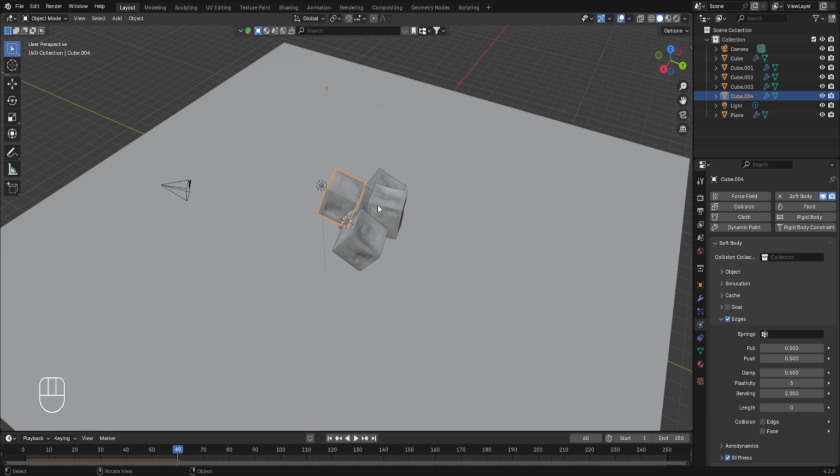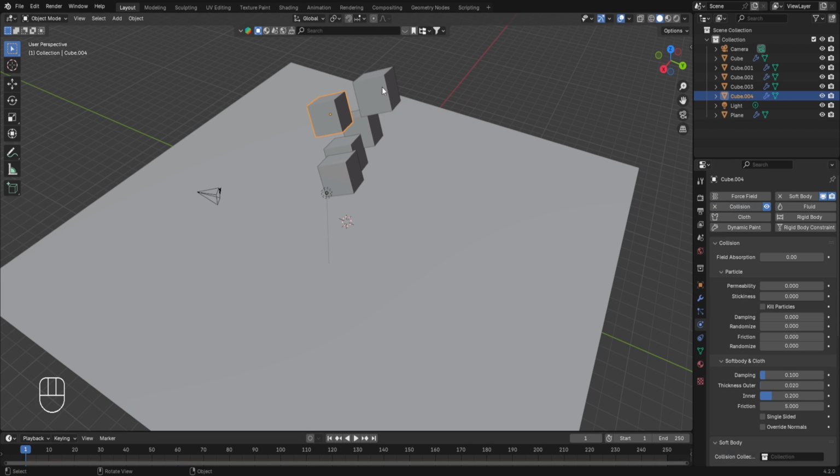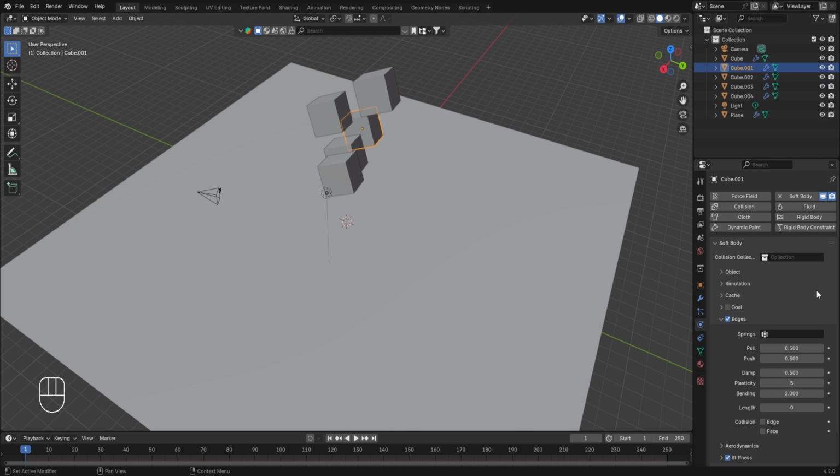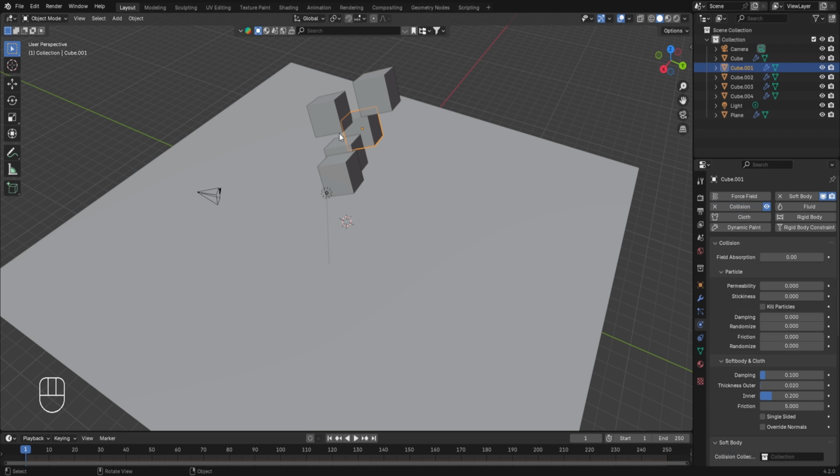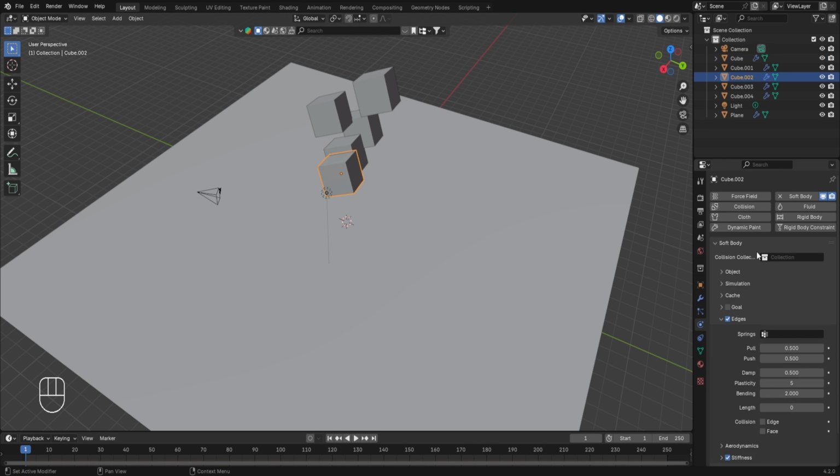So to solve this problem, let's go back to frame number 1, and with this cube selected, go to the physics properties and apply the collision physics. Similarly, let's do the same with this one also, add collision to it. Now let's select the third cube, go to the physics properties and apply the collision physics. Now with this one, we'll apply the collision to it, and finally the last cube, go to the physics properties and click on collision.